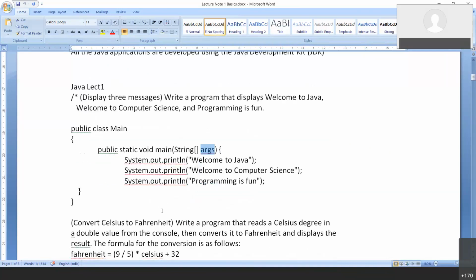So the first assignment, for which you have been given 3 minutes. What you're supposed to do is write code which will accept a Celsius temperature as a double value from the console, then convert it into Fahrenheit. If you don't know the formula, this is the formula: Fahrenheit is equal to 9 divided by 5 times Celsius plus 32.